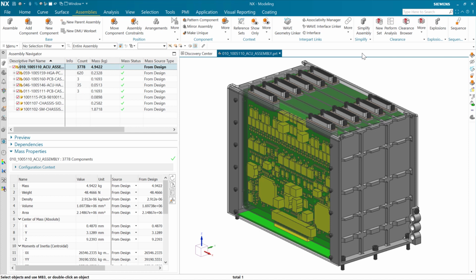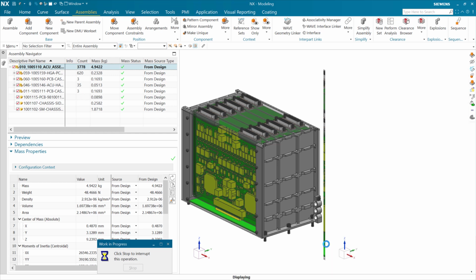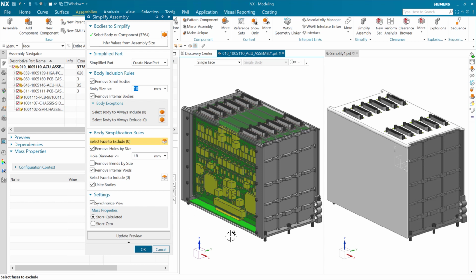So let's see how this works. As we go into simplify assembly here, NX is going to take a run at doing this. It's going to grab all those components and start to look at what it can hide. And it's done a bunch of that out here. We'll see that here in just a minute.